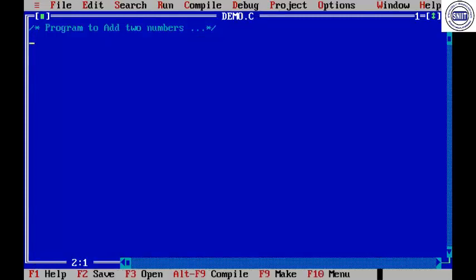Sir, how to save it? I will let you know that. I'm showing the concept: what concepts are involved in writing a small program. I'm showing the importance of it. I will give you step by step how to open, how to save, how to compile, everything. But I'm showing the importance of this.